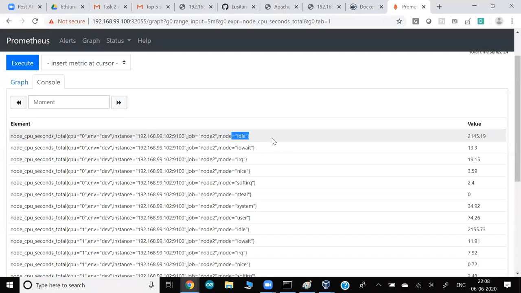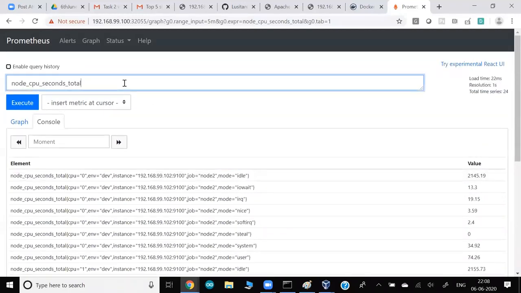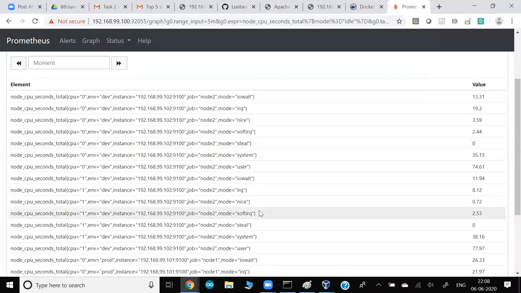So my intention is to create a query where I first want to see the total time utilized by the CPU to do something. Obviously, I don't need idle. First of all, I don't need idle, and you guys know how to remove it. So now they won't show you idle. Only this information comes up.